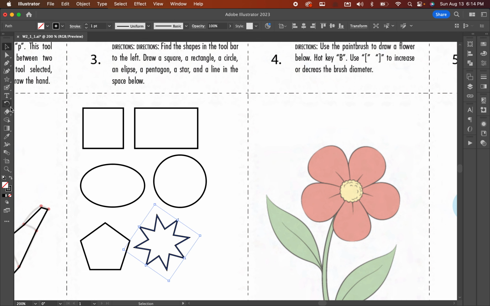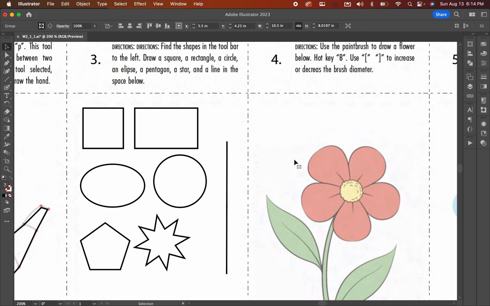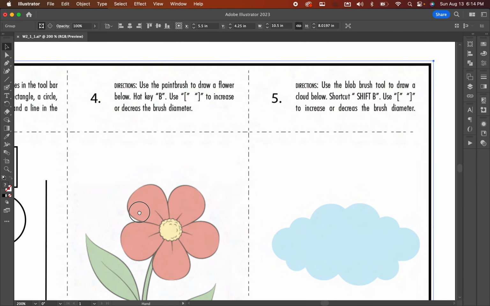And then the last element we'll add is the line with the line segment tool. And this can just be a nice way to draw a simple line. Perhaps you're not going to use the pen tool in that case. You just want a simple line.